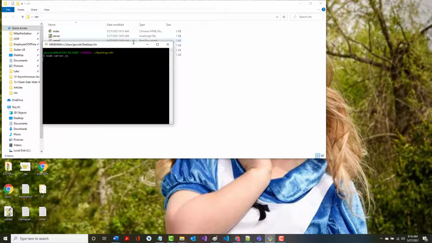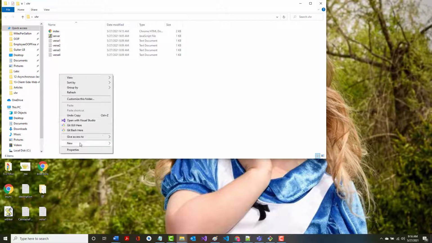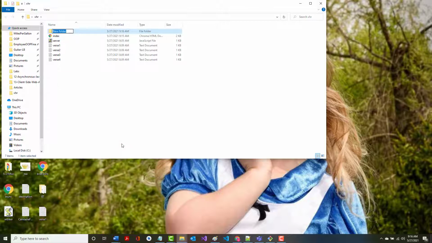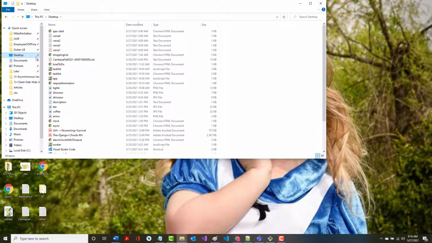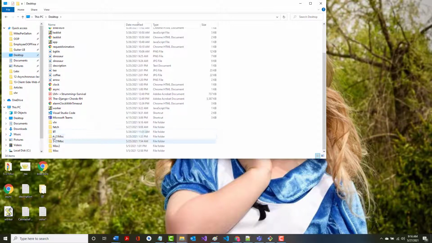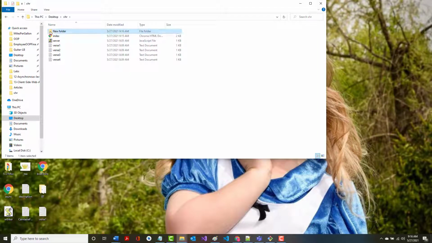So let me try to stop this run. Start this run again. Oops, I don't want a folder. Oh, my goodness. Don't need that folder.